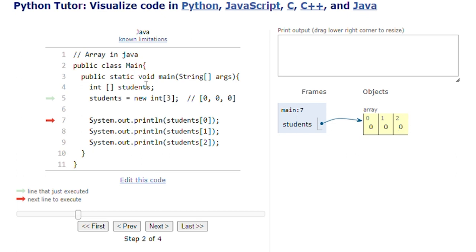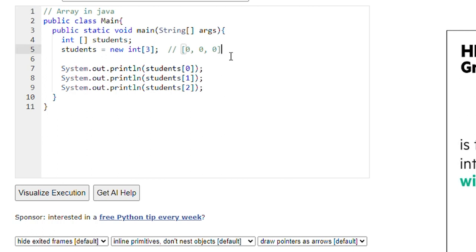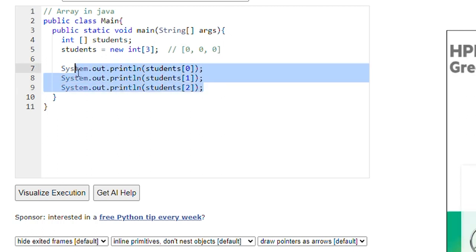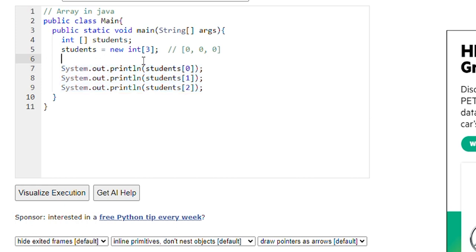At line number 7 we are printing student of 0. Student of 0 will be 0 only, so 0 will be printed. See, 0 is printed. Now we are accessing student of 1. Student of 1 will be 0 only, so 0 is printed. Now we are accessing student of 2. Student of 2 will be 0 only, so 0 will be printed. Right now we are just printing the default values, but we can assign some values also.